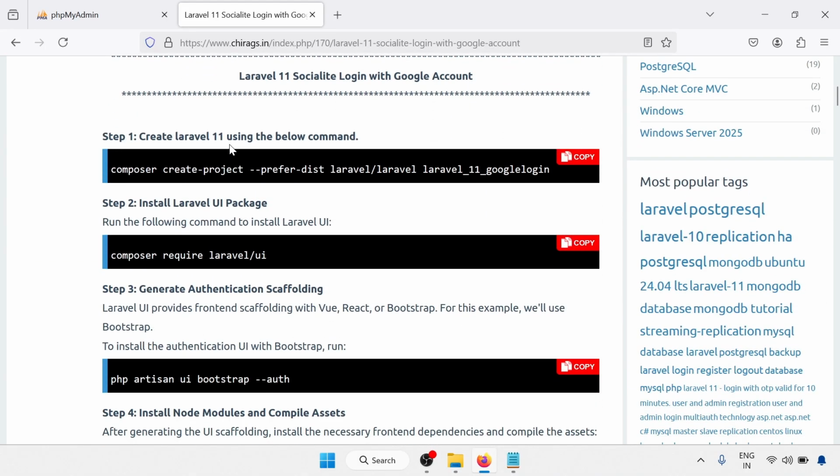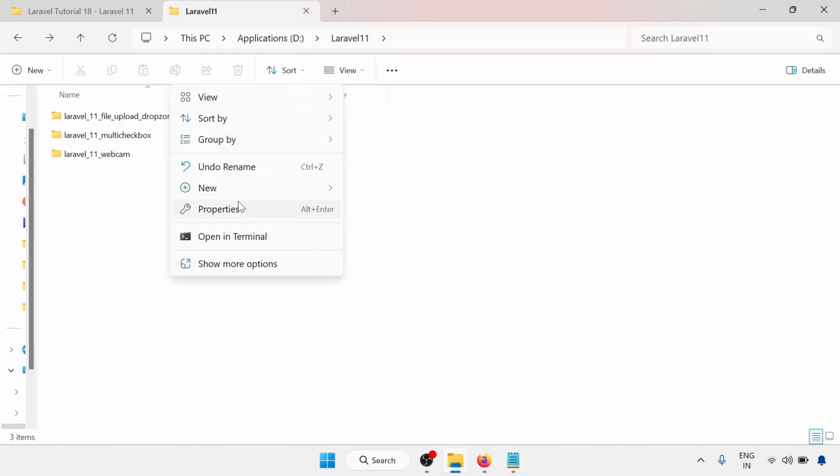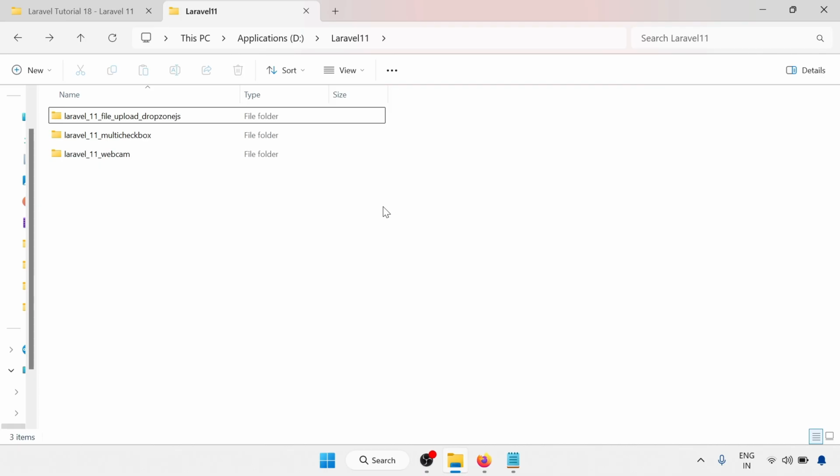Step 1, create Laravel 11 using the below command. So I'm just running this one, Laravel 11. And I need a folder, so in this folder I'm going to create that one. So open with the terminal.